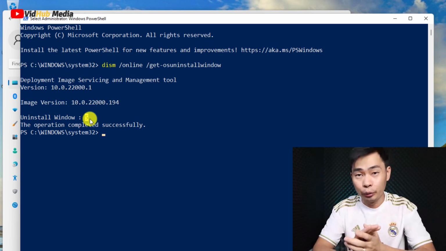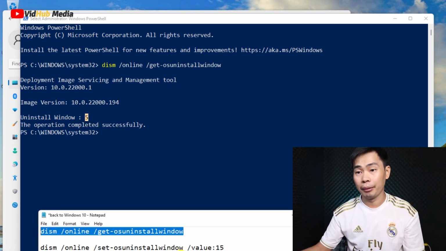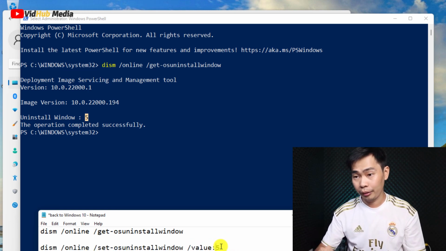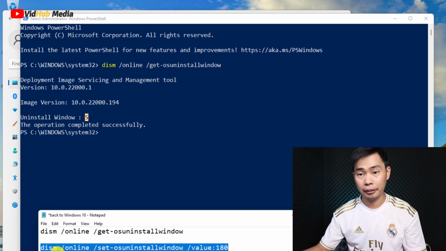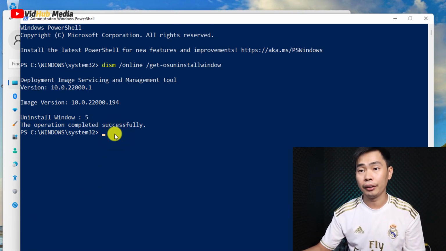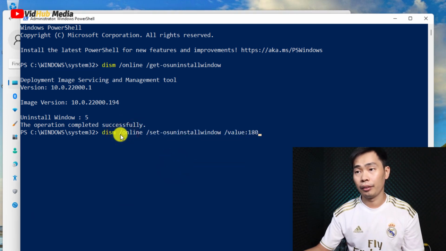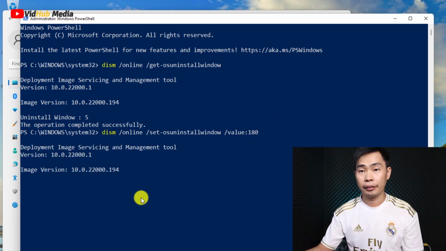Right now let's set it to 100 days or more. Let's see, the other command here, DISM /Online /Set-OSUninstallWindow. So here let me put 180 for example, or 100 days. Just copy it, right click here and paste it. So we set the uninstall window available up to 180 days, then press Enter and wait for it.